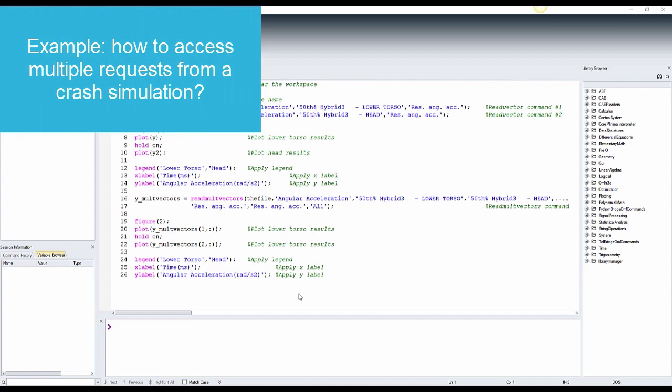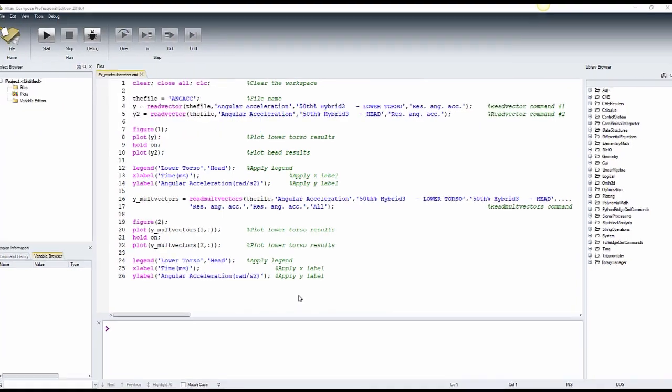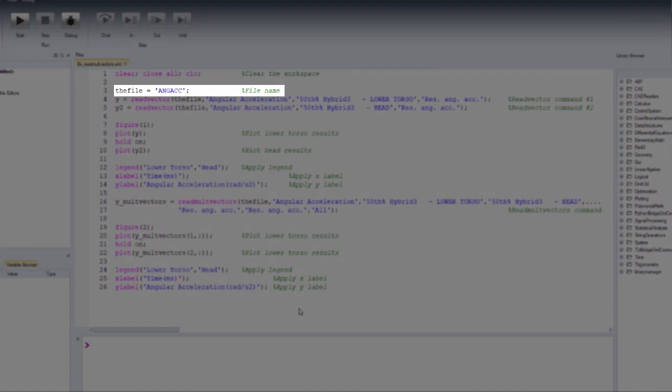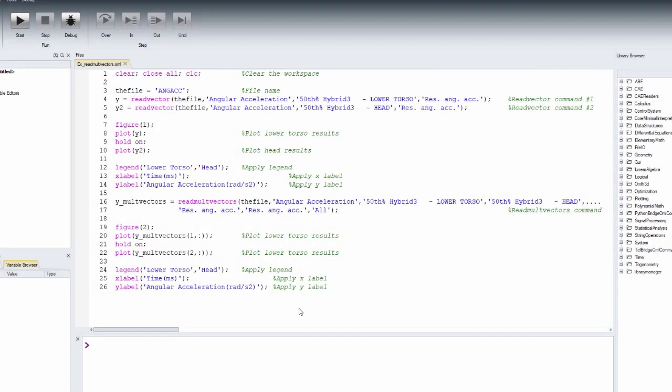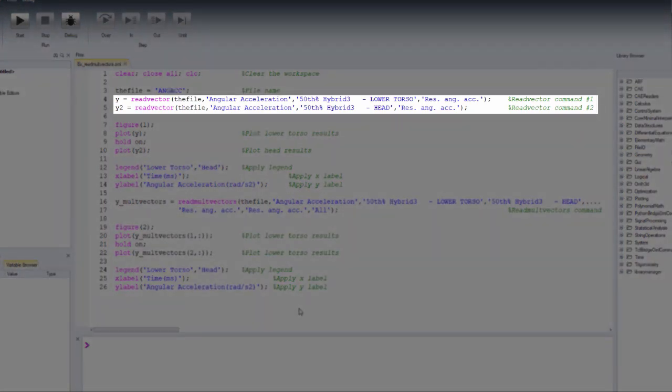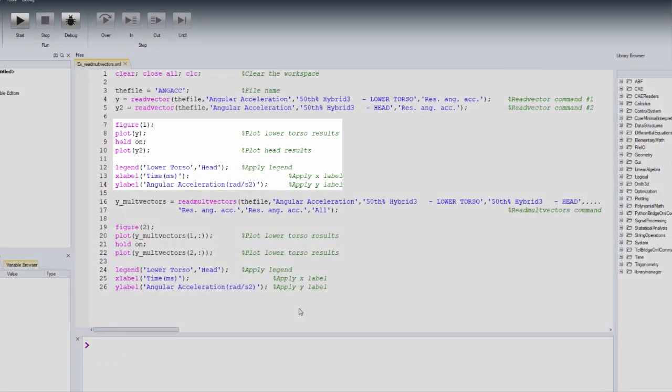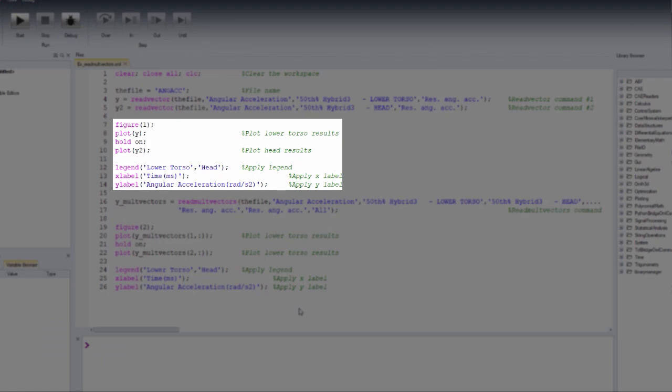Let's see an example using read mode vectors, how to access multiple requests from a crash simulation. So, using the previous file, let's now query not only crash results of angular acceleration in the lower torso, but also in the head. If we use read vector, it's not possible to get both results simultaneously, and that's why we would need one command for each request. Finally, let's plot both results, adding legend and labels of axes.